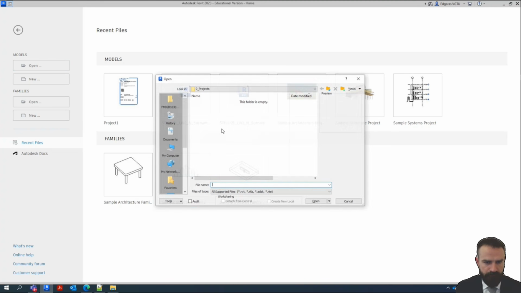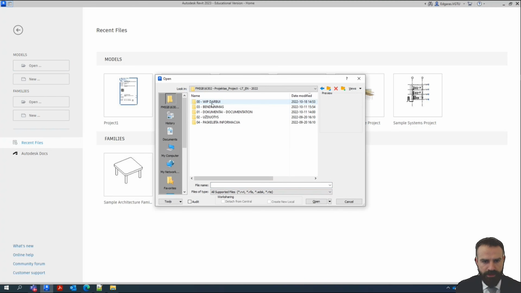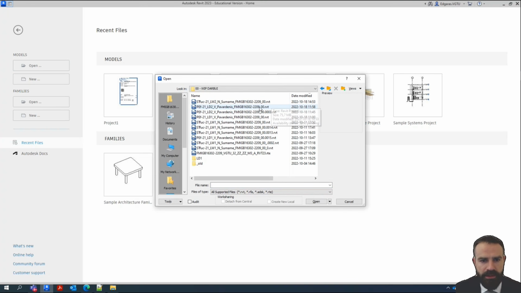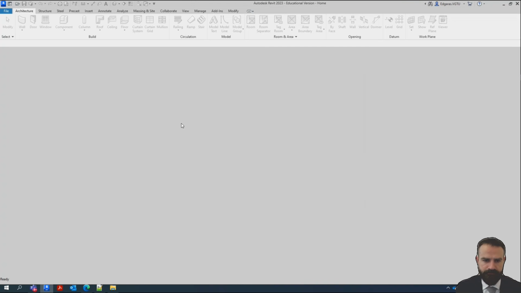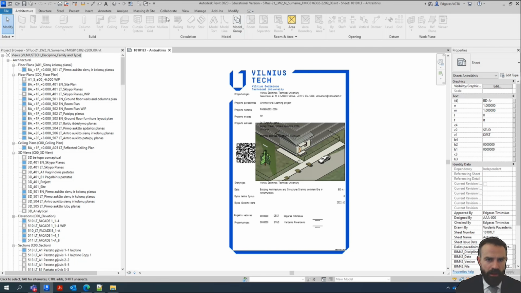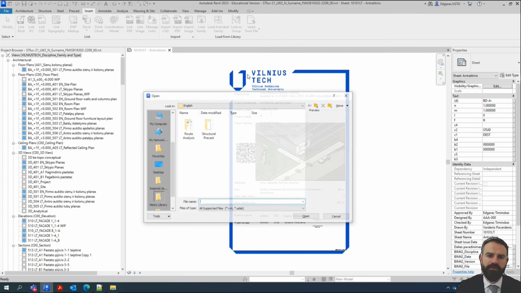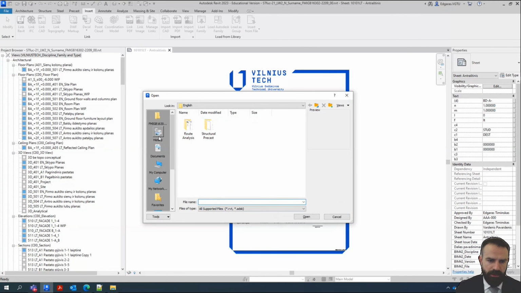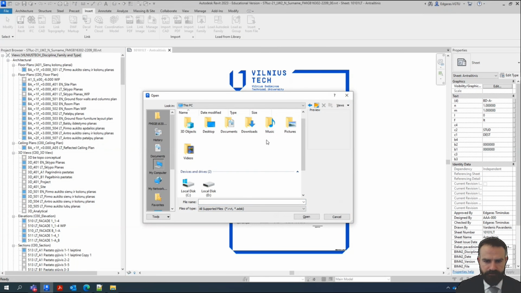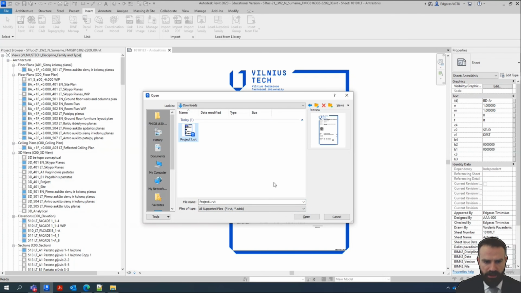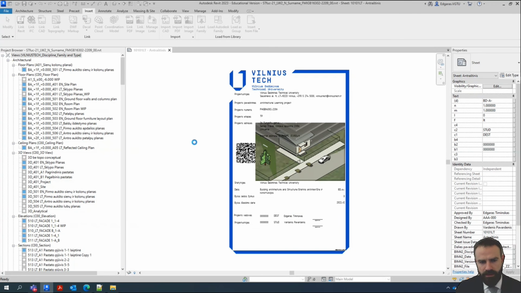I click open, go to my projects, work in progress, select my project file, click open. Okay, go back to Insert, Insert from File, Insert Views from File, go to the Downloads folder, select project one, click open.